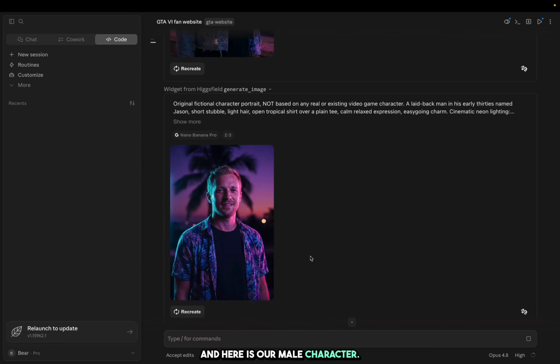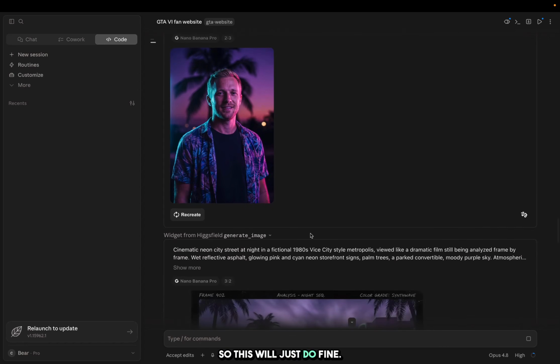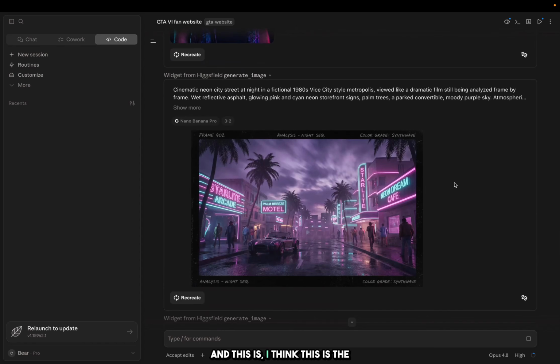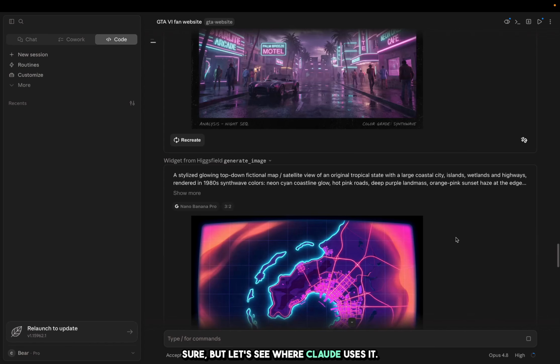And here is our male character. And yeah, the same thing. You can make him look like the real character as well if you want to. But this is just a simple example. So yeah, this will just do fine. And this is, I think, the hero image or the cover image. I'm not sure, but let's see where Claude uses it.